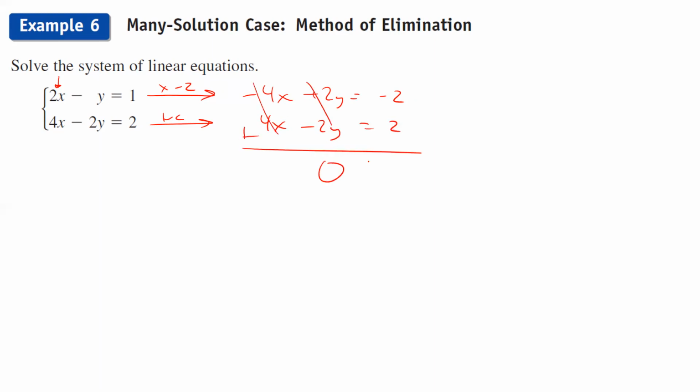Camille says 0 on one side and 0 on the other. That is a true statement. And our variables are gone. They just canceled themselves out. We're going to call it infinitely many solutions.